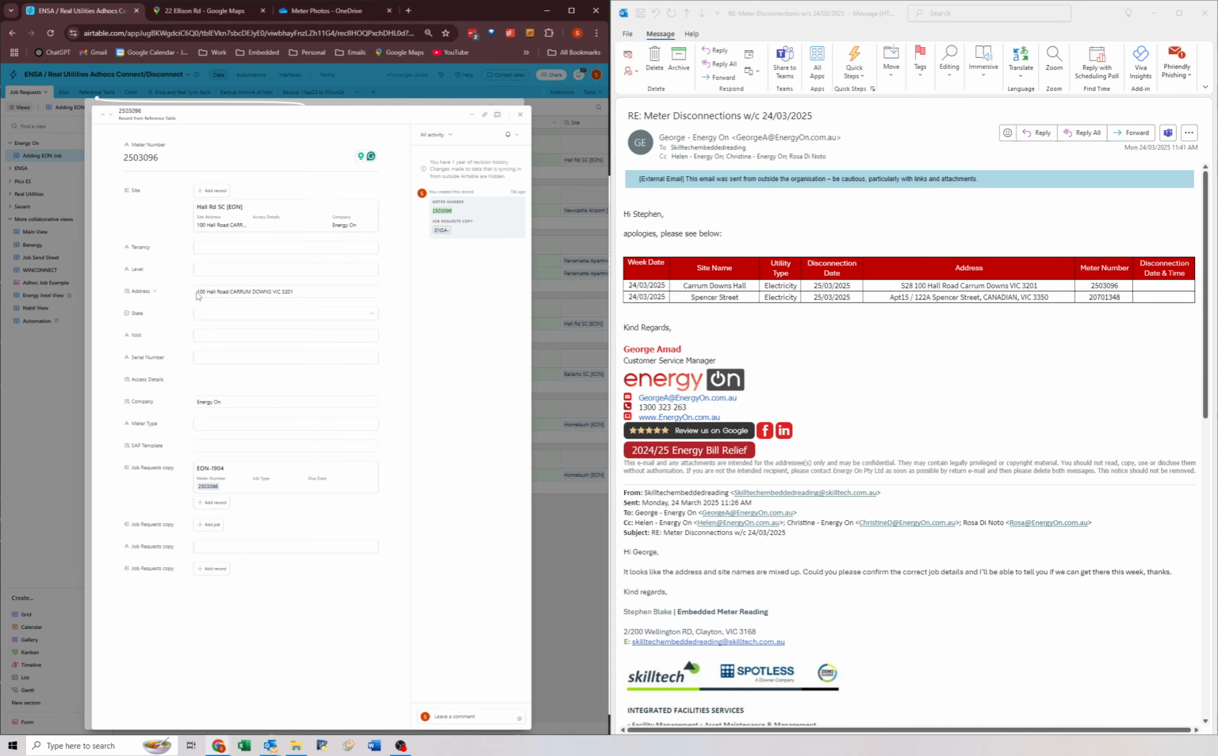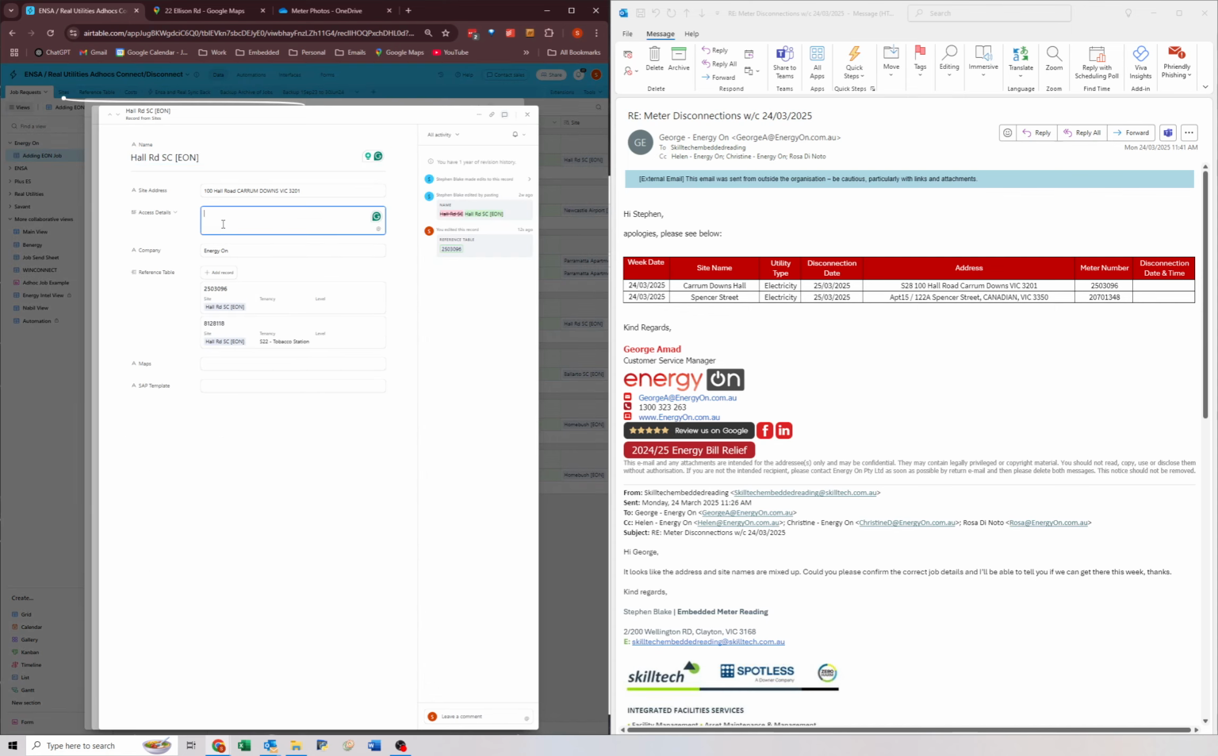That will fill in a few details like the address, the company, which is important, and usually the access details if we've got any. Now, Hall Road is a shopping center.